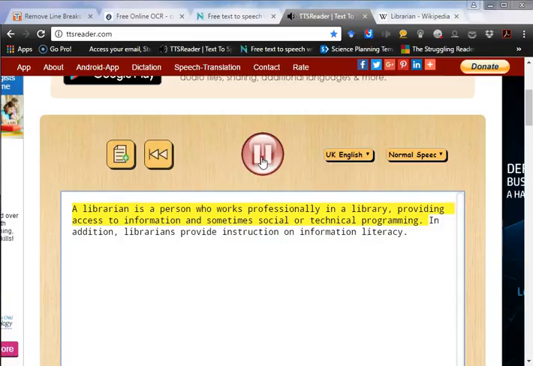A librarian is a person who works professionally in a library, providing access to information and sometimes social or technical programming. In addition, librarians provide instruction on information literacy.